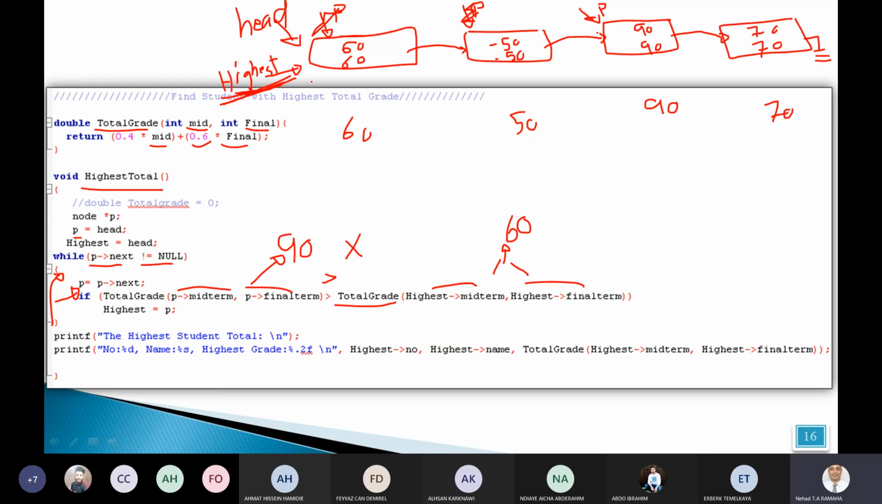And the total grade for the highest, which is 60. Is it bigger? Yes. Then we need this one to become the highest. So we move highest to P. Highest becomes the same as P. Now we move P next. Is it equal null? No. Move P to the next.